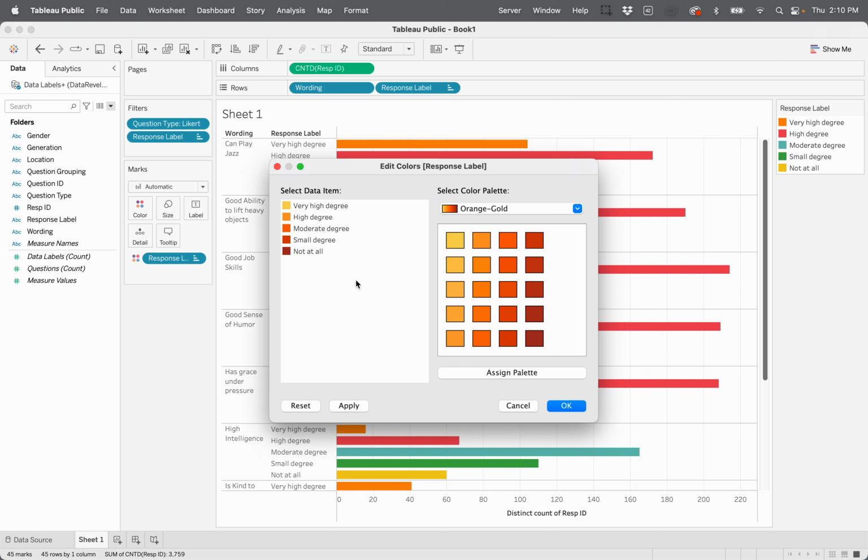Just having looked at these visualizations, I think there's nothing intrinsically right about that. You could use the lightest color for very high and the darkest for not at all. But when I look at these visualizations, it feels more natural to me to have the darkest emphasizing very high degree and the lightest be not at all. Unfortunately, Tableau doesn't just have a reverse button on here.